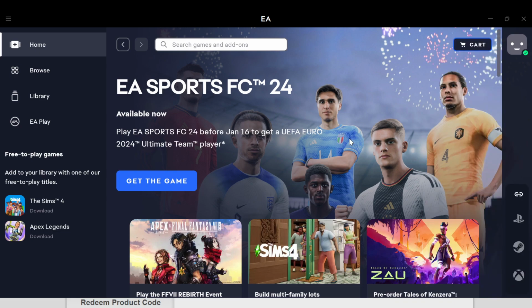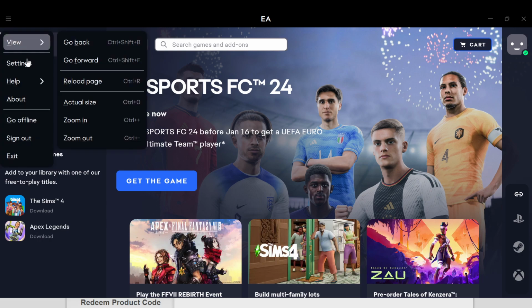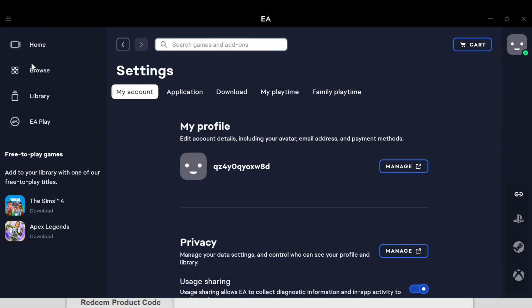The first step is to log in to your EA account, where you can see your home page. Then, once you can see this, move to the top left corner of the screen where you can see three horizontal dashes. Click on it and then click on settings. That takes you to the settings option.